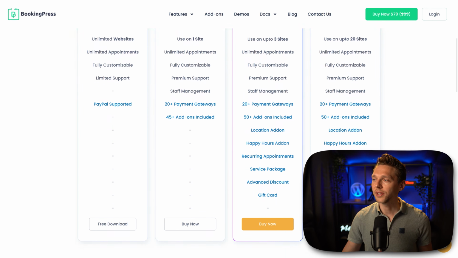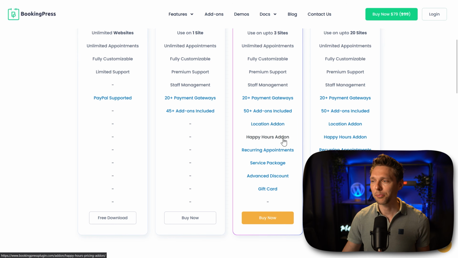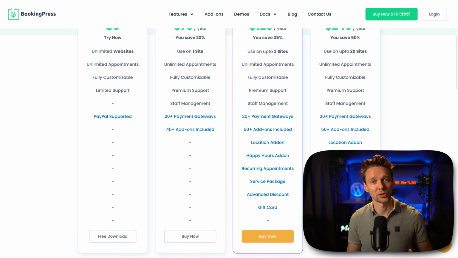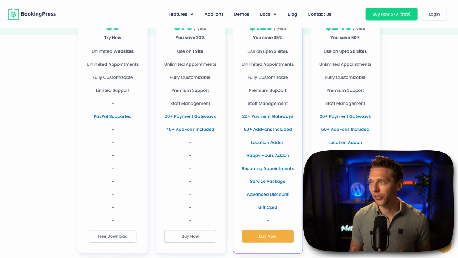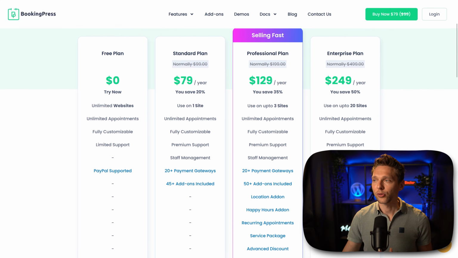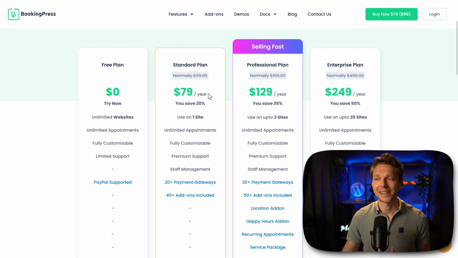but we get also these things: location add-on, happy hours, recurring appointments, service package, advanced discount and a gift card, but also in the enterprise version the POS add-on for Stripe. That's useful if you also have a physical location and people come in there and book things and they are selling out and all these kind of things. So that is more the enterprise solution. For this tutorial, I'm going with the standard plan.